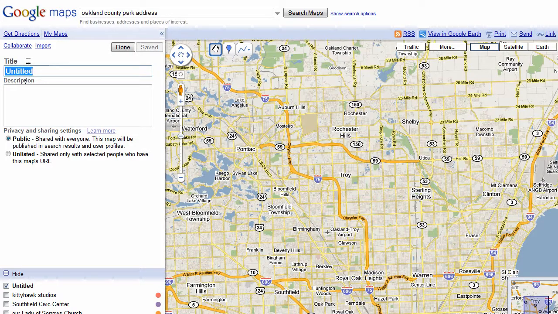In this case we're going to basically tell people what it's about, where it is. So we'll say ice cream shops in Troy, Michigan, a local community, and description if you like. These great places to get ice cream, of course. And we can set that for a public sharing or an unlisted.